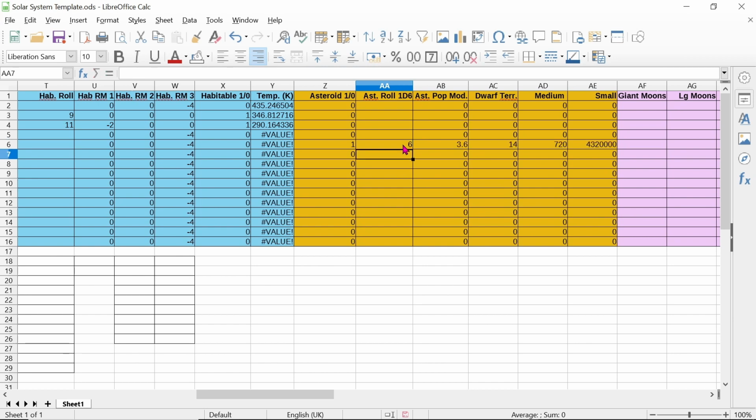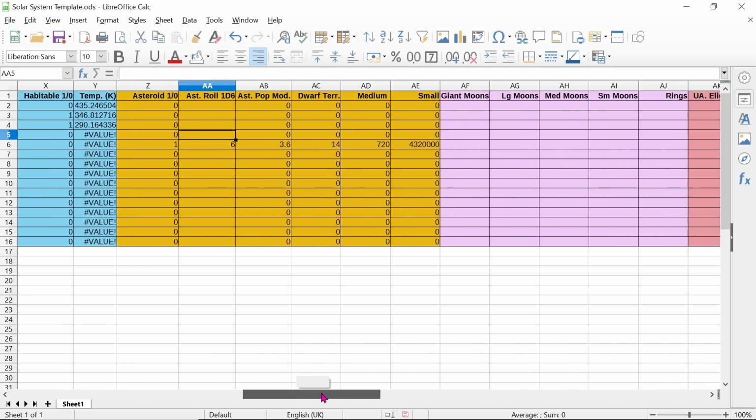If you roll 6, you get more. I got 14 dwarf terrestrials. And if you roll in a field that doesn't have any, you get none. Oh, I couldn't roll a 9 anyways, it's 1d6. But if I roll a 4, still you get 0 because this field is 1. So you can only roll on fields where this field is a 1. And so now I know my asteroid population. And that's all this entire orange field is for.